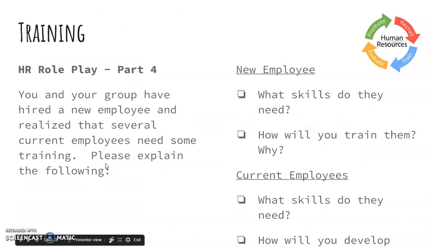All right, when we get to class next, we'll be moving on eventually as we go through our classroom activities. We are going to be experiencing HR role play part 4. And in part 4, you and your group have hired a new employee and realize that several current employees need some training. You are going to have to explain the following. If you have new employees or if you have current employees, we are going to assume that you have both. What skills will they need if they're a new employee? How do you plan on training them, and why did you select those different techniques to train them?